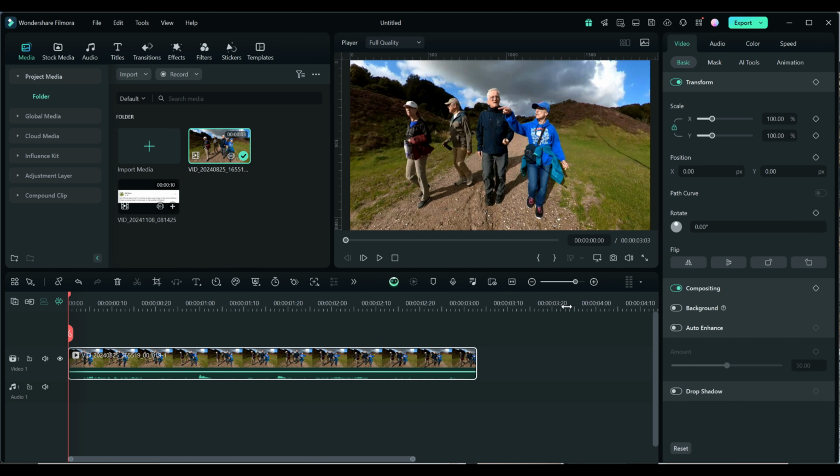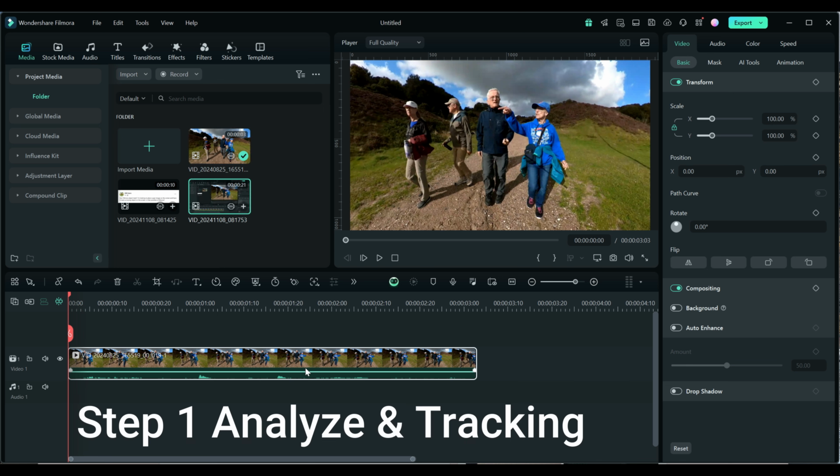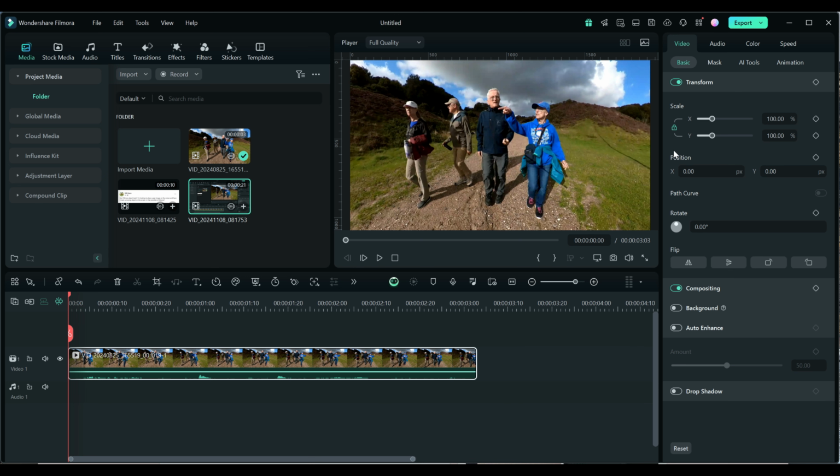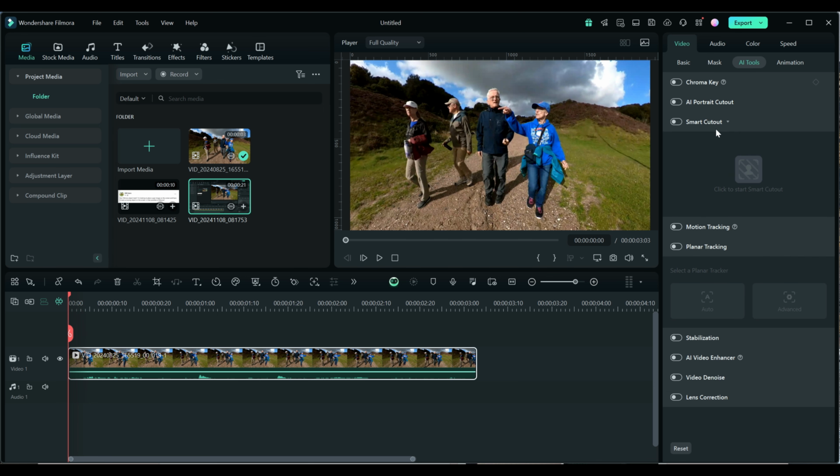So motion tracking is basically a two-step process. In step one, we want to analyze the video and then track something. Okay, so we have here a short video, and motion tracking is found under the AI tools. So you would go to the video tab, you would click on AI tools.